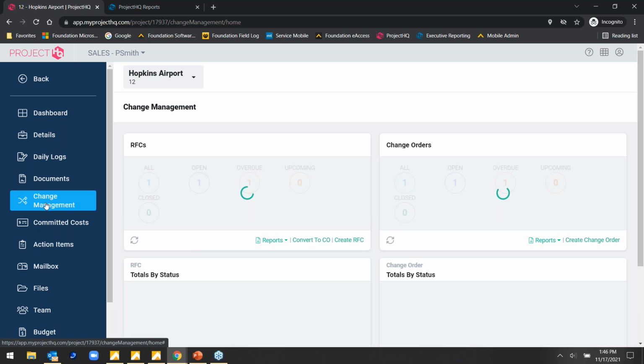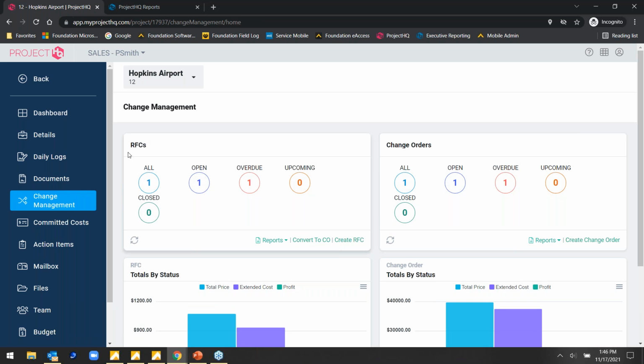Change orders can be issued through here as well. So we've got requests for change if they'd like to submit a request, and then if that request is accepted, they can convert to a formal change order or just enter the change order out of the gate here without going through that request process. Either way is fine. And again, all of this data is feeding into Foundation. So as those change orders are entered, it's updating the contract value, updating that WIP schedule. So it's just feeding from this project management system, ProjectHQ, over to the Foundation accounting system.